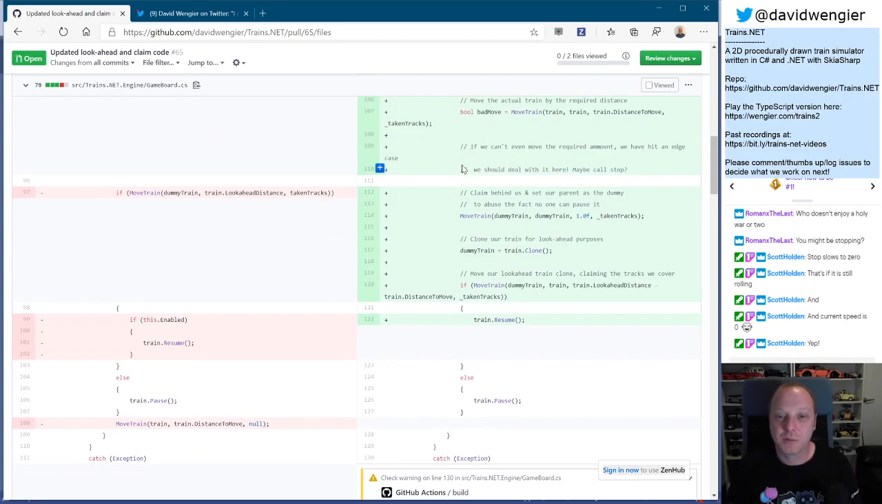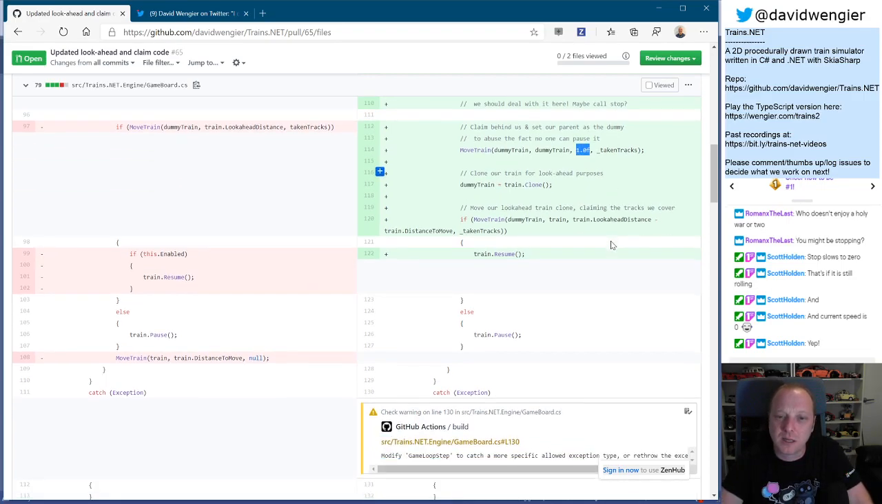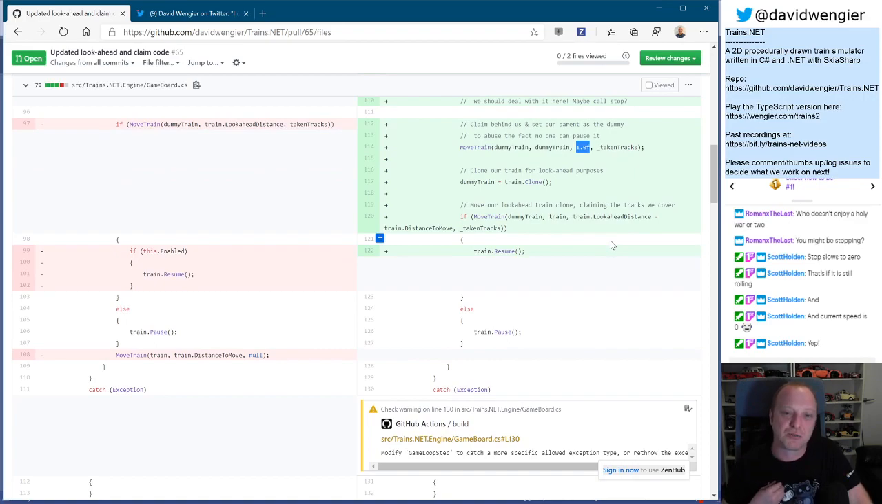If we can't even move the required amount, we've hit an edge case. We should deal with it here. If we can't even move the required amount. Okay, so we're moving the train by 1 cell. That's interesting.